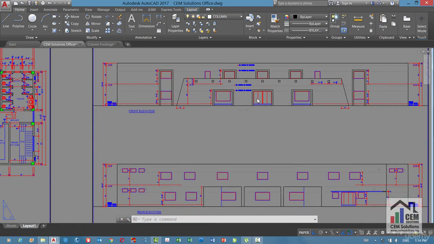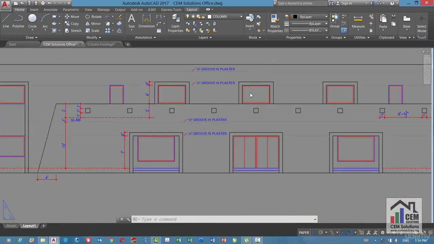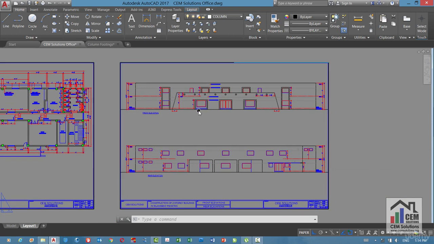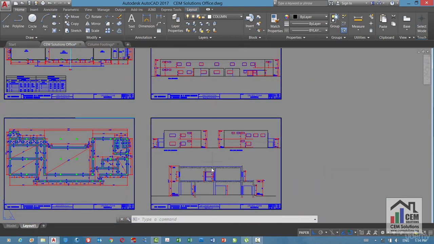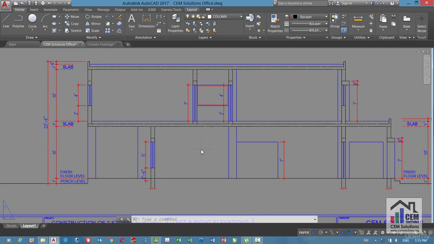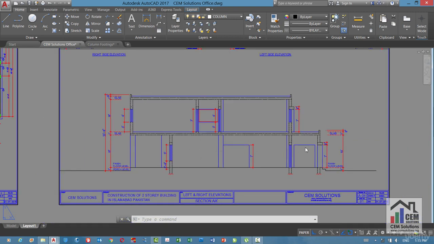These are the elevations. You can see that this building has 2 stories and you can see heights of rooms, doors and windows from these elevations. This is the section of the building. Here you can see different structural details like thickness of slab and heights of different components of this building.